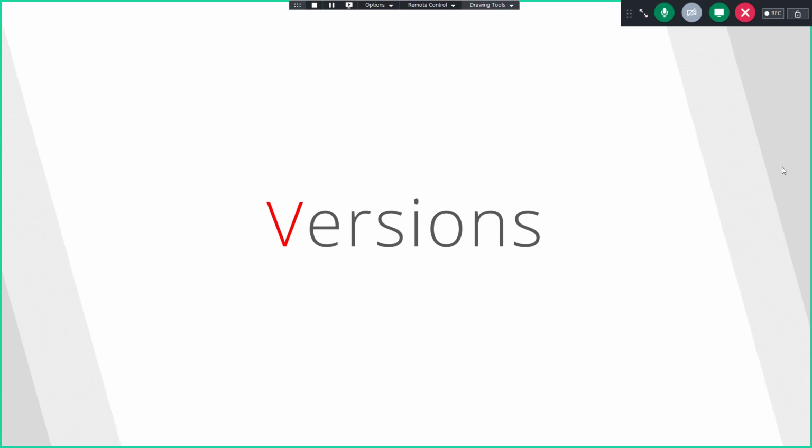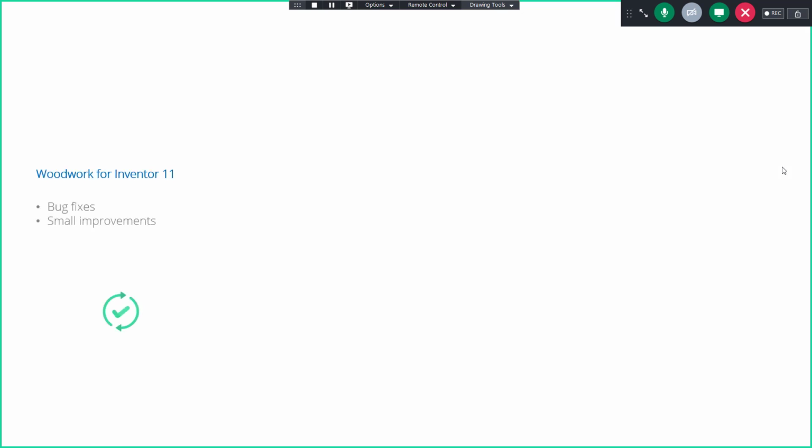What versions of Woodwork do we have, what do they do, what is the difference between them, and what did we do at the moment. First of all, I'll speak about regular Woodwork for Inventor, what we did so far to this moment. We fixed some minor issues, and we also added some improvements requested by our customers.